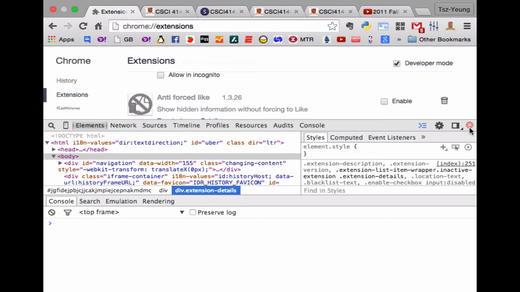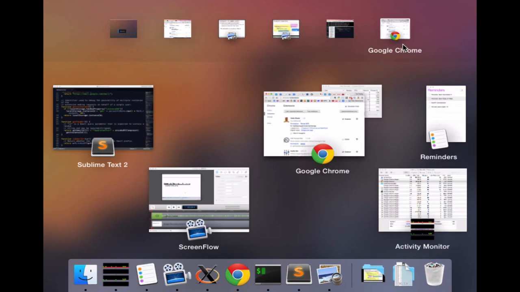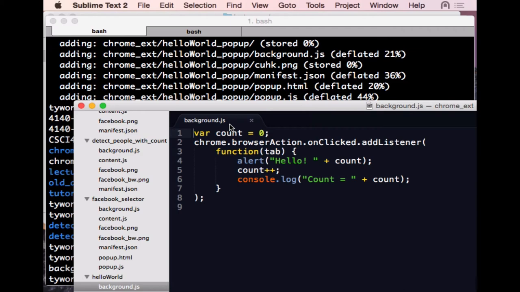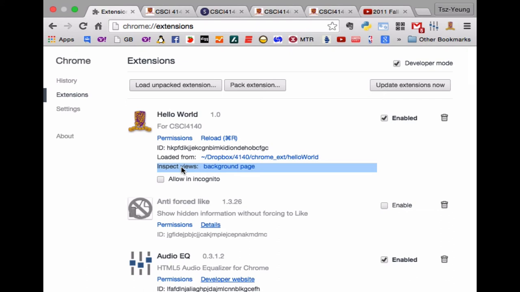Now this is another concept. Browser action, background, one of the things I just said, is actually a separate world from the page you are currently loading. When you load a page, the page has its own world, and the browser action has its own world. The browser action is calling this background.js, right? I call this background.js, so the world should belong to the background. Okay? So here, you are allowed to inspect views called background page.